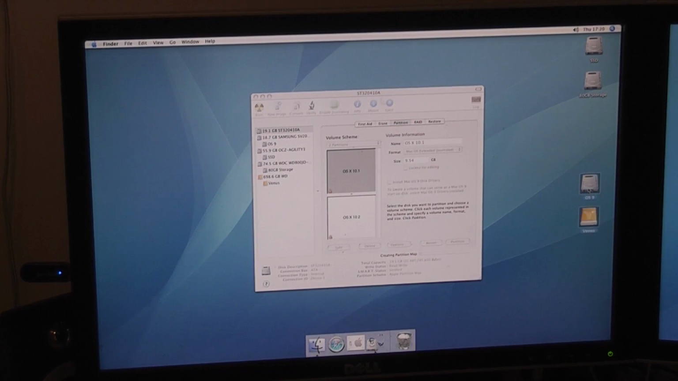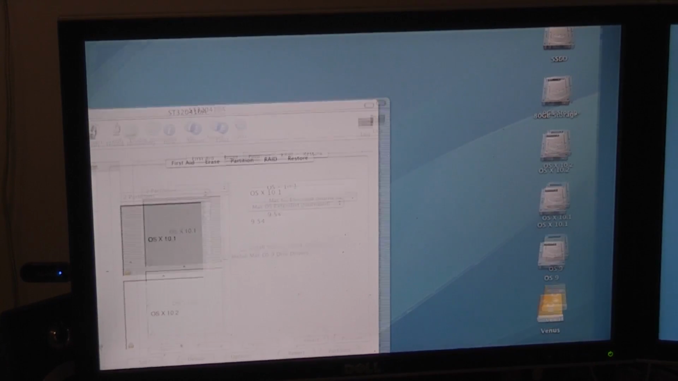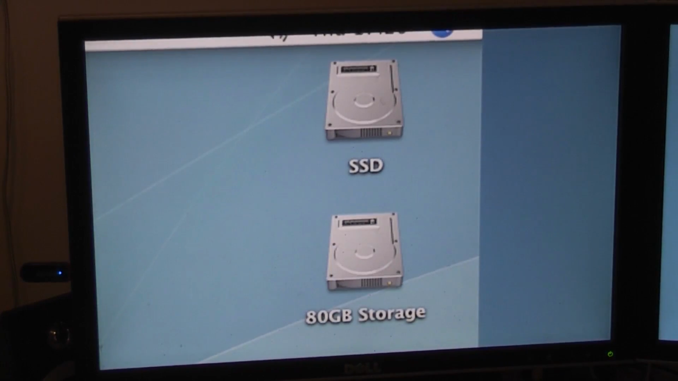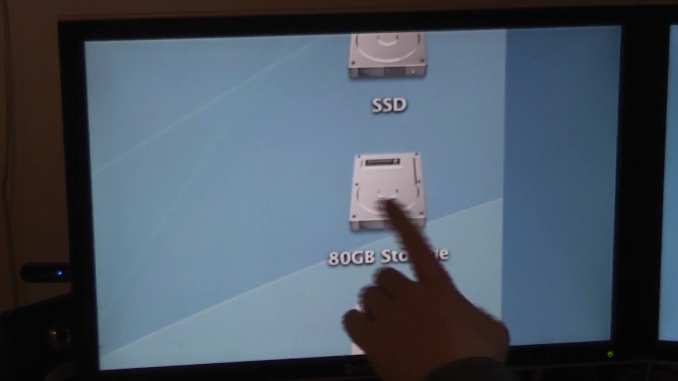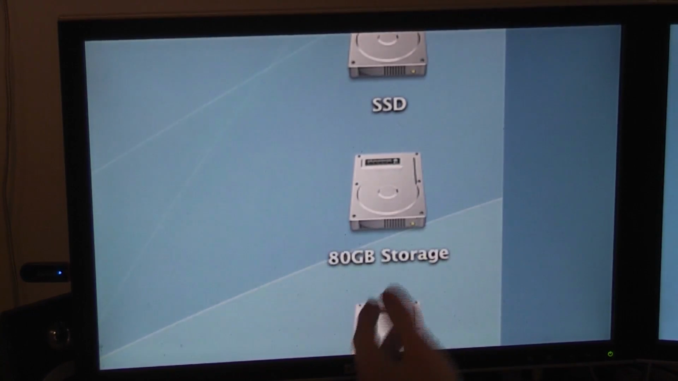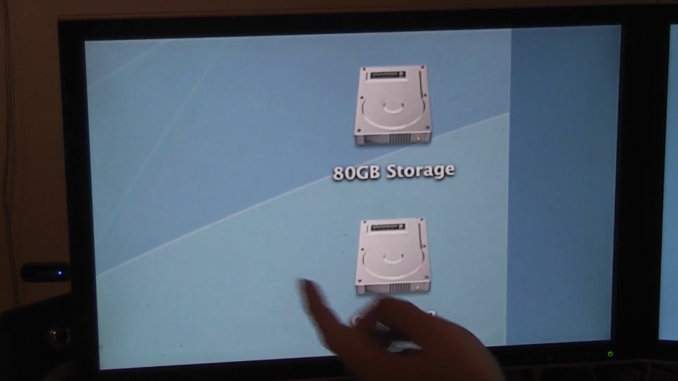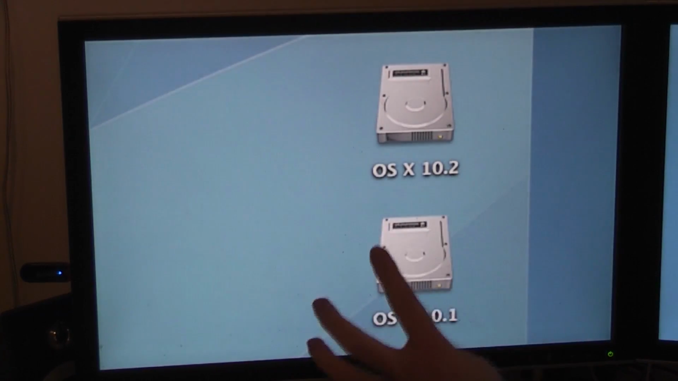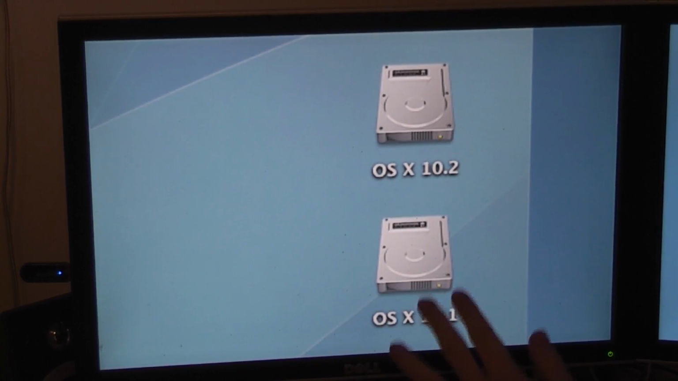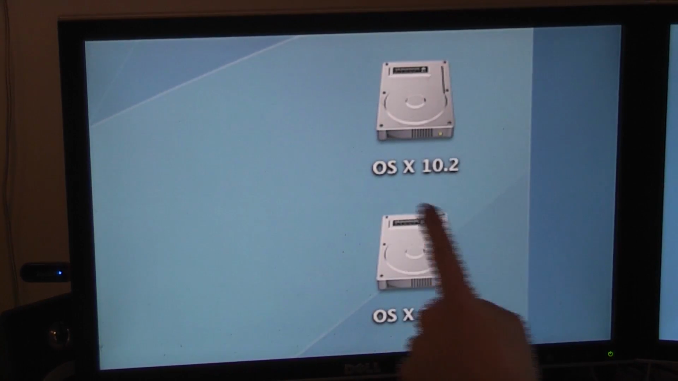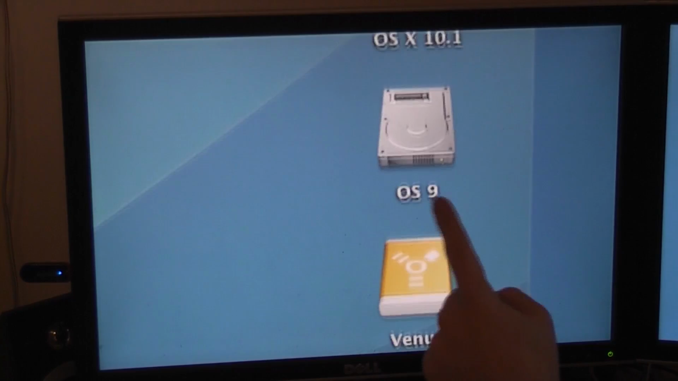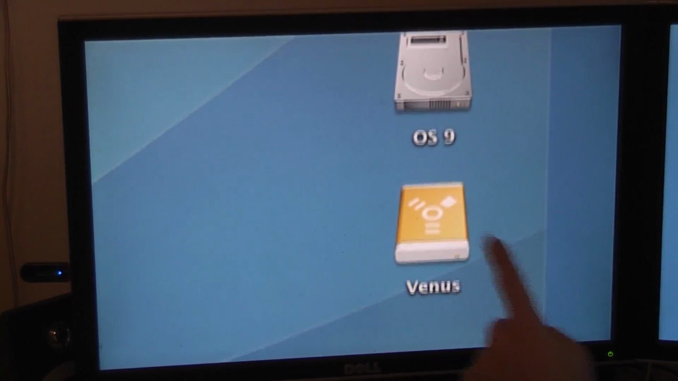Let me just move that down a little bit. And then you will be able to see that the two partitions are pinged up on my desktop. So drives in total then, SSD, which is running Tiger, my main operating system. 80 gig storage, it's just in there because it's in there. We did some benchmarks with it. Here we go, here's the two partitions on that 20 gig drive, so they're 9 gigs each. 10.2, 10.1, OS9 on the other 20 gig drive, and my external.